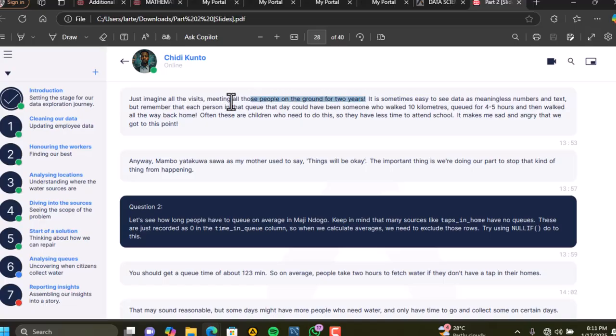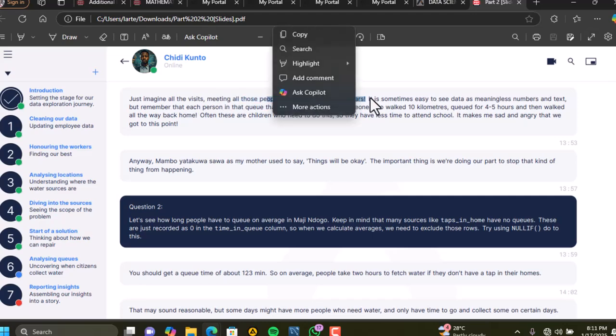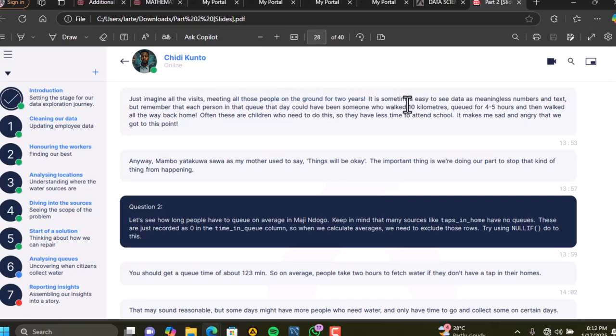It is sometimes easy to see data as meaningless numbers and text, but remember that each person in that queue that day could have been someone who walked 10 kilometers, queued for 4 to 5 hours, and then walked all the way back home. Often these are children who need to do this, so they have less time to attend school. It makes me sad and angry that we got to this point. Anyway, mambo yatakuwa sawa, as my mother used to say, things will be okay. The important thing is we are doing our part to stop that kind of thing from happening.